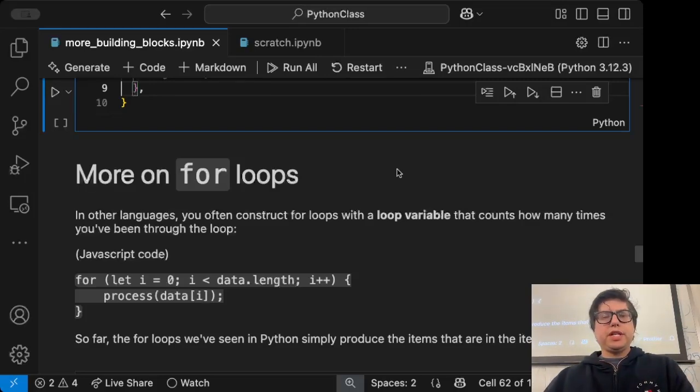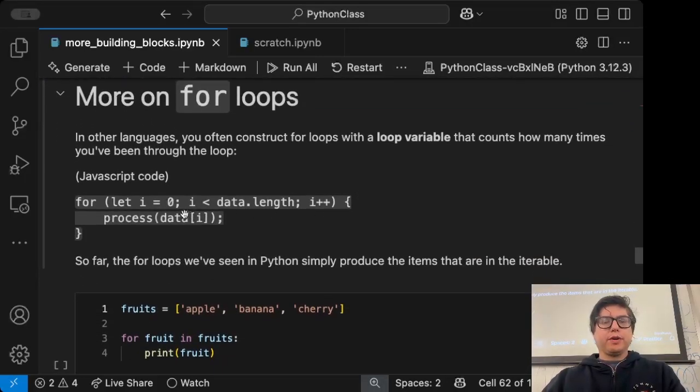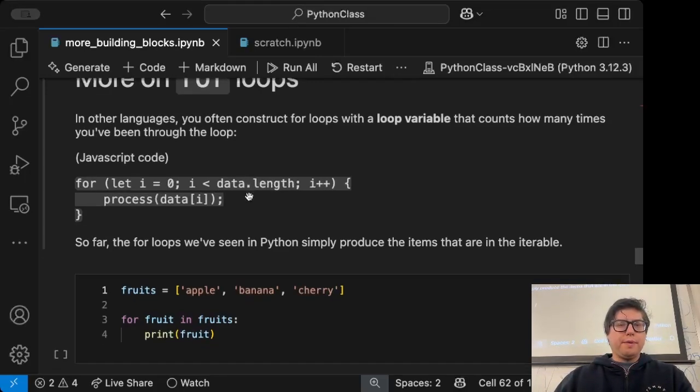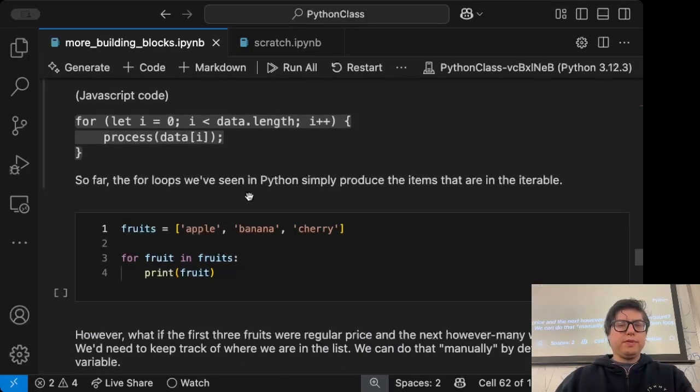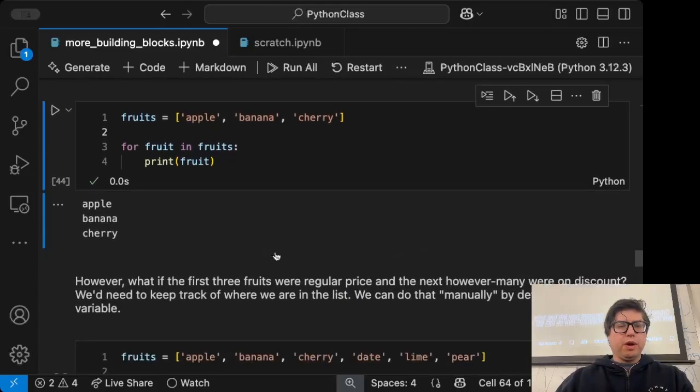So in other languages, you often construct for loops with a loop variable, which counts how many times you've been through the loop. This is JavaScript code, but I'm basically saying i equals 0, i is less than the length of the data, keep adding 1 to i, and then we process the data at that index. So it's like 0, 1, 2, we process each element of the data. The for loops we've seen, like for fruit in fruits, just produce the individual items in the list, right? But what if we need the index?